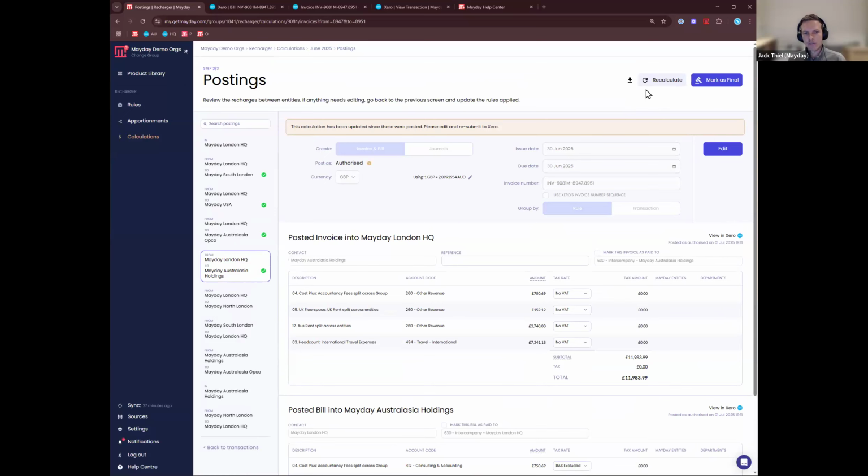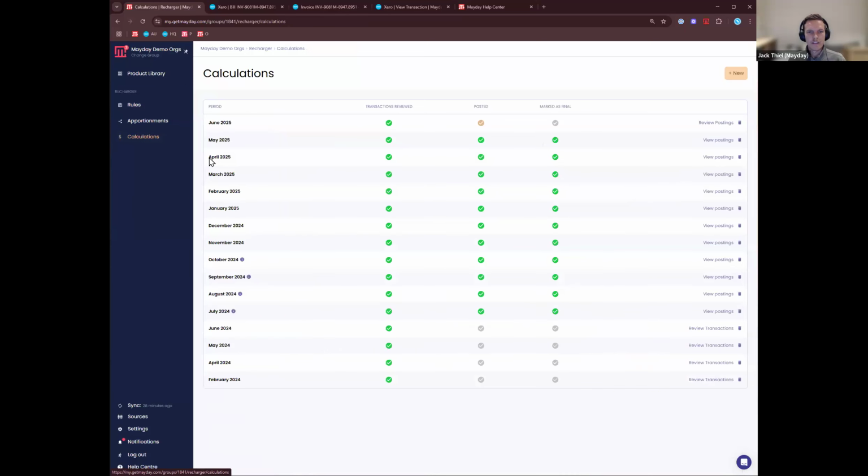We have help guides and articles that explain this in more detail. If you go through this process and you're wondering, is it time to mark it as final or not? Generally speaking, post them all to zero. And if you're pretty much confident that you're done for the month, you don't intend to make any more changes, that's a good time to click mark as final. And then on this screen here, you should have 3 ticks across, which is you've reviewed your transactions, posted them to zero, and marked them all as final.